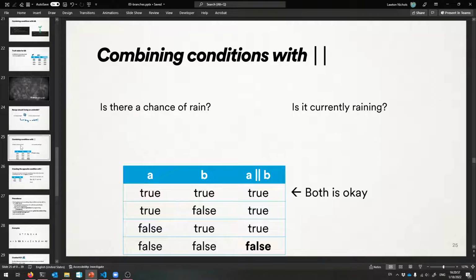There are more. Let's talk about the others. Let's talk about OR. If you have two pipe characters, that stands for the OR operator. And so here's another thing that we might want to ask if we want to bring an umbrella. Hey, is there a chance of rain? Or if we look out the window and see if it's currently raining, even if the weather people got it wrong, we still want that umbrella, right? So we'd like to ask, hey, is one or the other true? Right? Or both. Both is okay. That's what we want to be able to do. So to ask that kind of question with an OR.